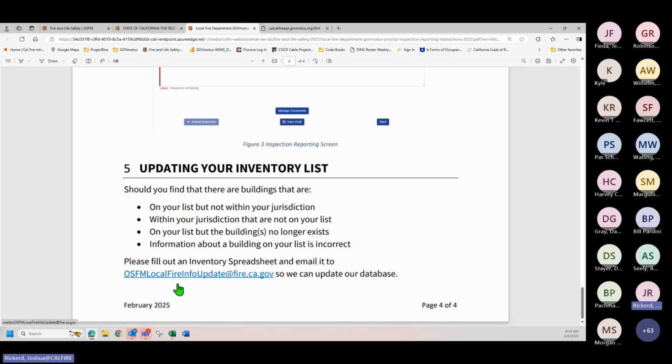For Jennifer's question, correct. The only occupancies that are required to have reports uploaded to us are jails, and a building type such as a high rise, regardless of occupancy, does have to have reports sent to us as well.